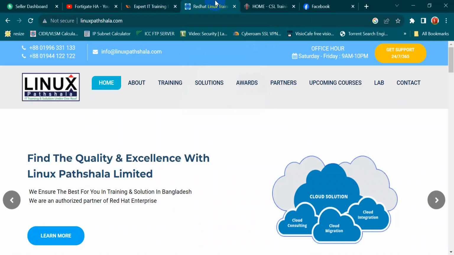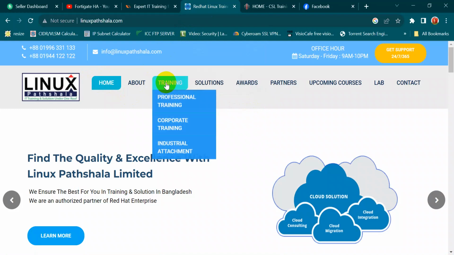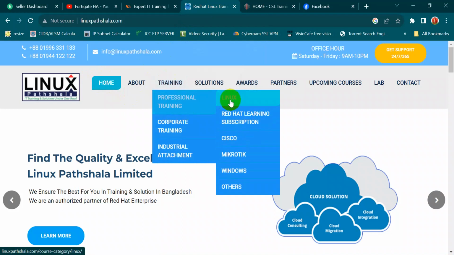So next is Linux. This is Linux Pashara. It's a Bangladeshi training institute. It's very good to learn any Linux-based training. They give you professional training, Linux, Red Hat, and they provide a lot of IT training, but Linux is especially good at this training center. If you want to learn Linux-related training, this institute is very good.